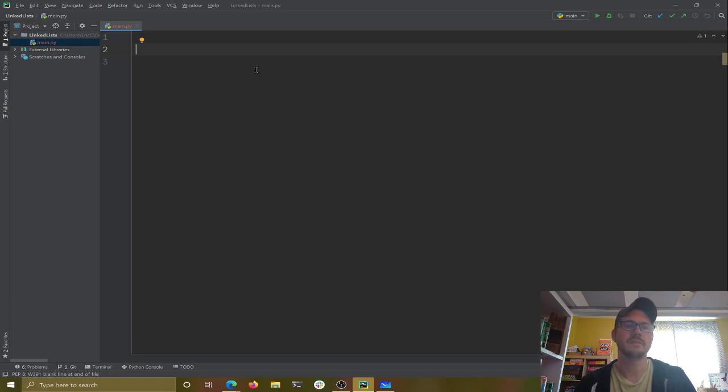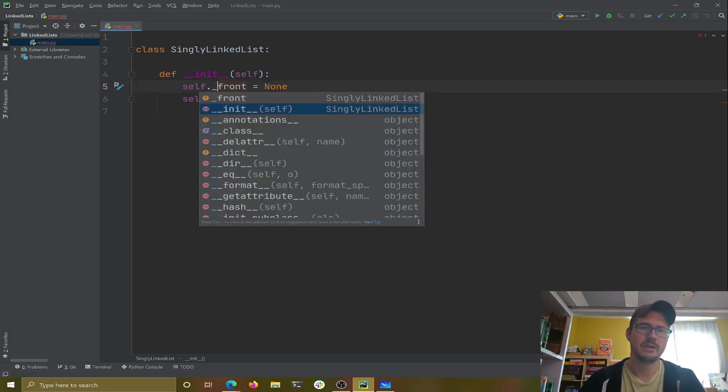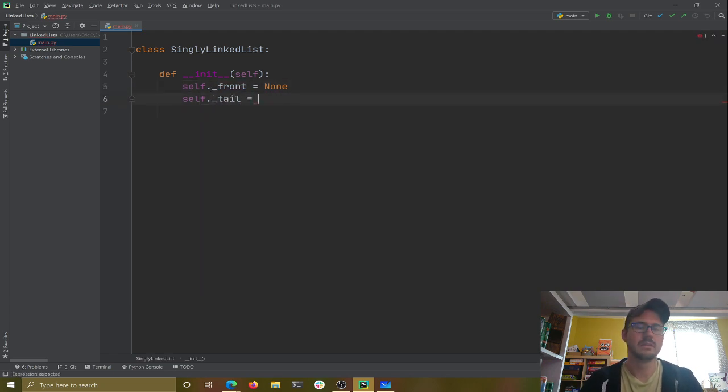So if we want to build a class for linked list, this is a singly linked list. That'll mean more things later. Don't worry about it too much right now. Define init. And we'll have self.front is none, and self.back, or we can go with tail, doesn't matter. Front and back is none. I don't have any front, I don't have any back. Self dot number of items is 0.